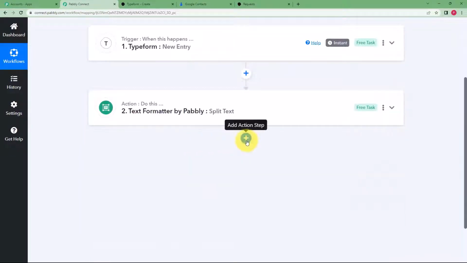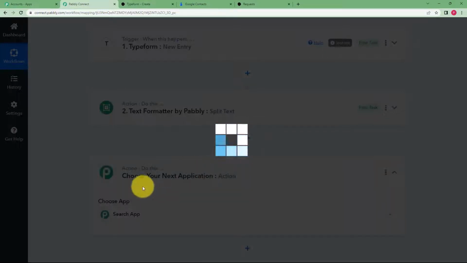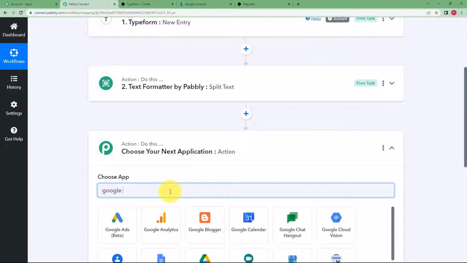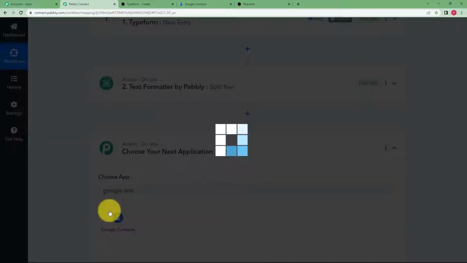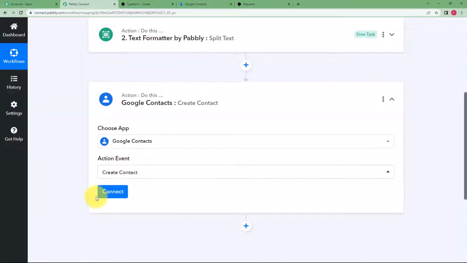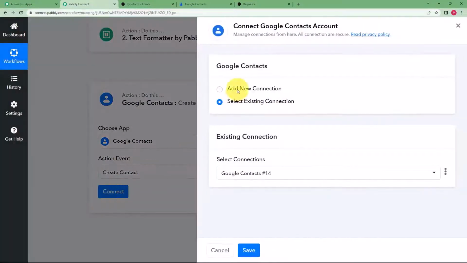Close this window and then click on this plus button in the end to add the next and the final action step. That is going to be your Google Contacts. So type your action application as Google Contacts over here. As I told you, the event is going to be to create a contact. Click on connect and then add new connection.